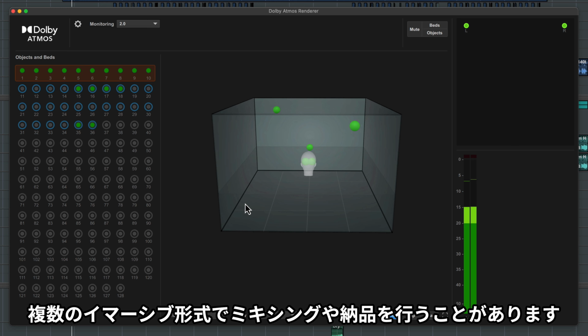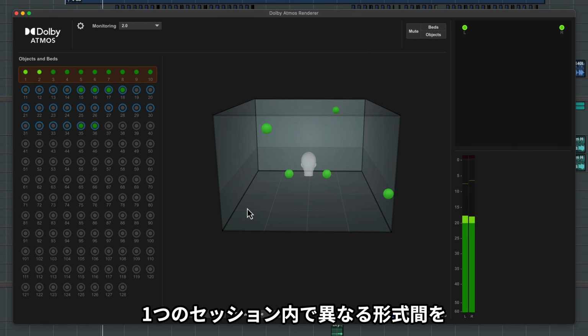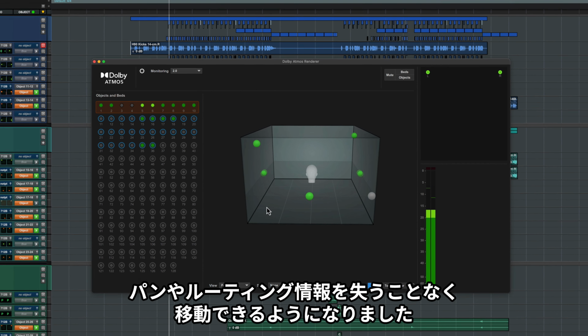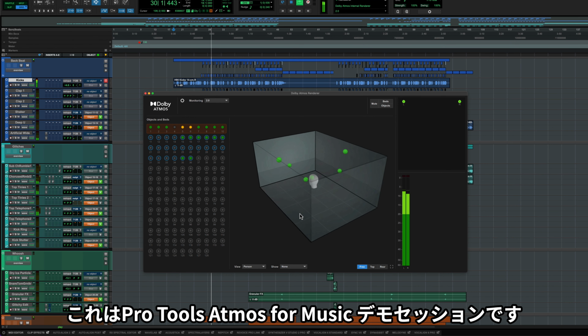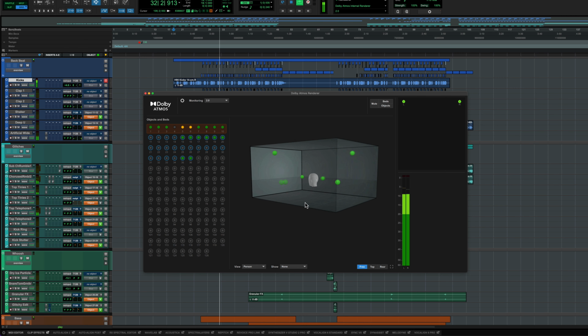Often you may be mixing and delivering in multiple immersive formats. Pro Tools 2025.10 introduces some powerful features that make it possible to move between different formats in one session, without losing pan and routing information. This is the Pro Tools Atmos for Music demo session, Stratosphere. Let's convert this mix to the 360 Reality Audio format.